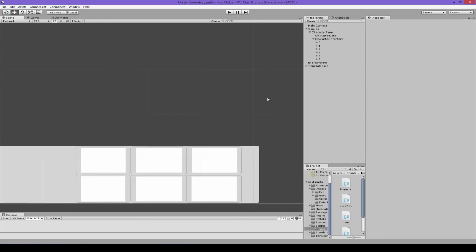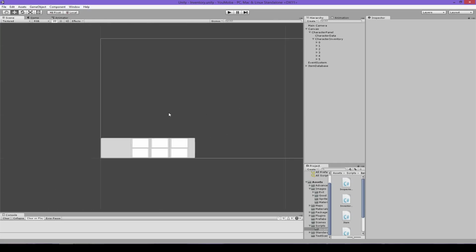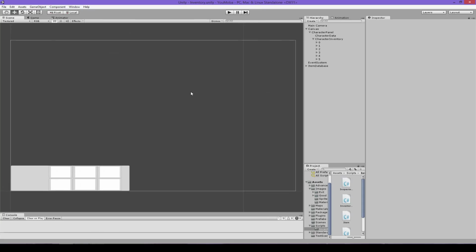Now we actually need to apply these effects, and the reason that we can't apply them yet is because we don't have a character script. So let's build a character stat screen. We're just going to build a small little thing just to display the stats.